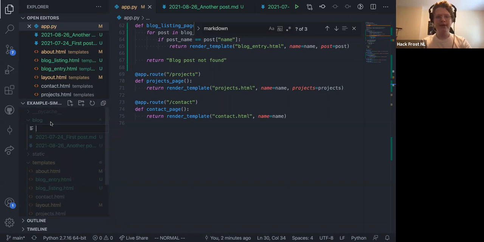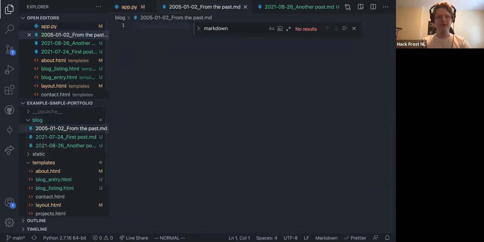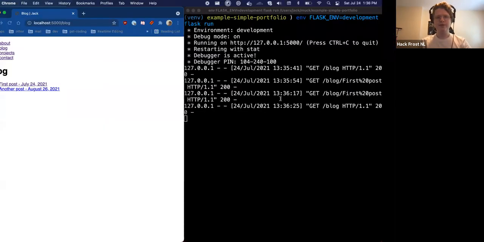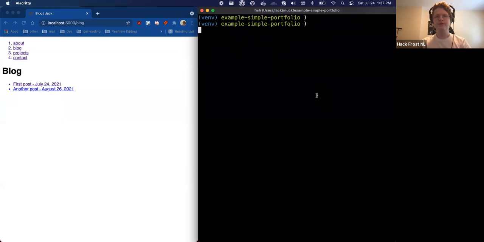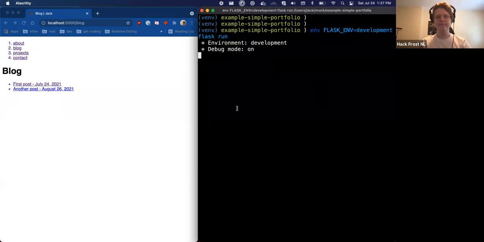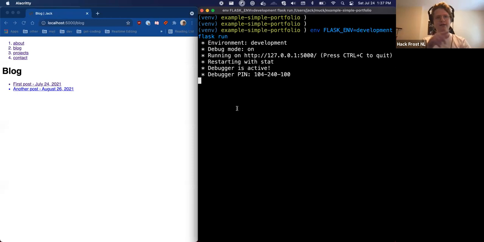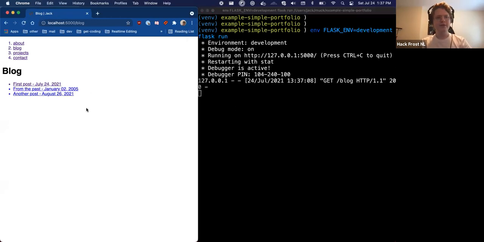Let's make one in the past. 2005. What a good year. 2005-01-02, from-the-past.md. This post is from the past. And now we just restart this, which means it fetches the data again. And you could write it so that it could keep checking if there were new files if you wanted to. And there we go, from the past.